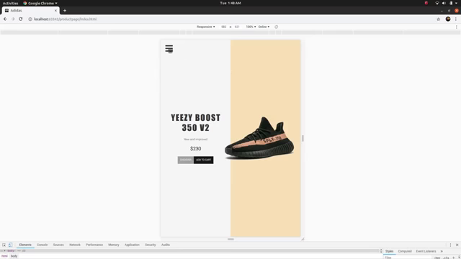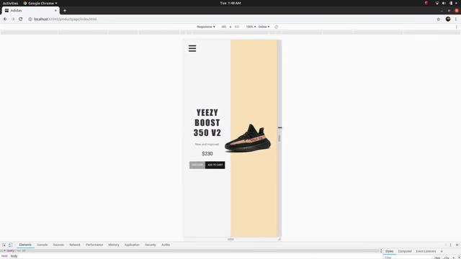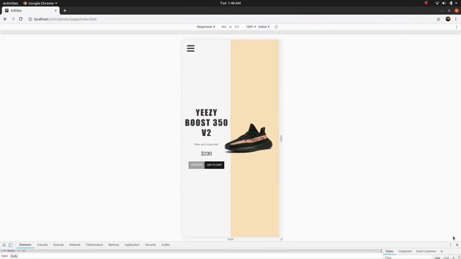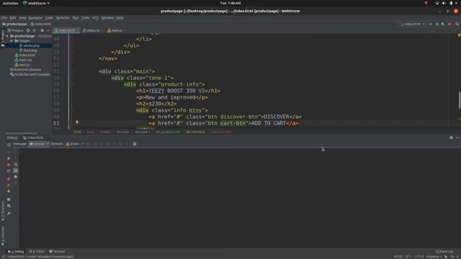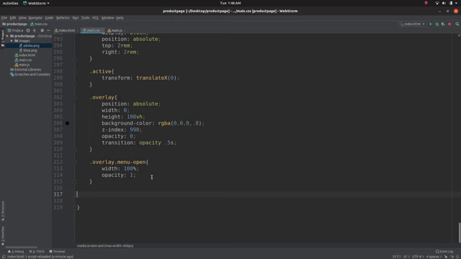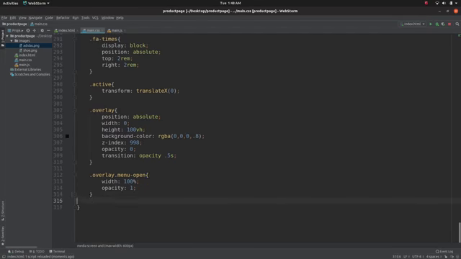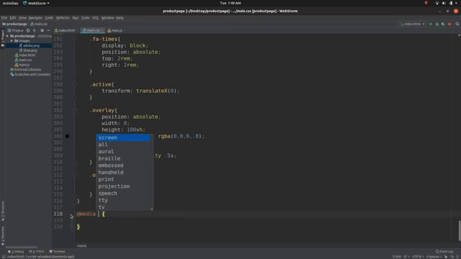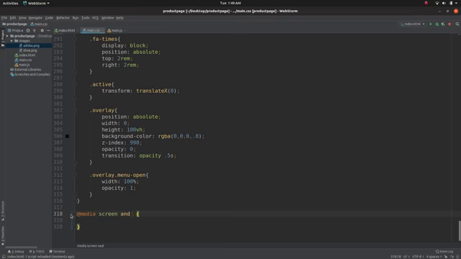If I click outside of it, it closes it. If I click the X, it closes it. So the only thing left to do is create my next breakpoint, which is at about 400 pixels. So let's do that really quick. And actually, at media screen and max width 400 pixels.